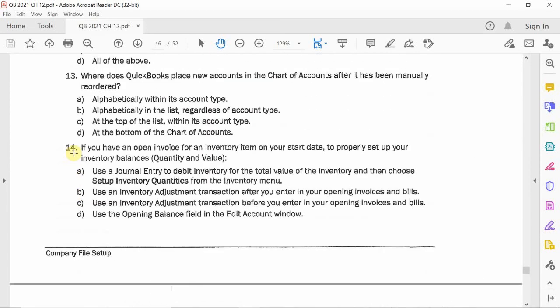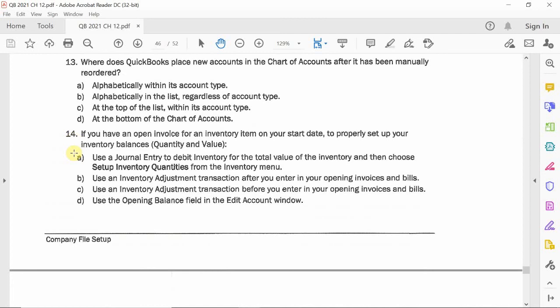We only have 2 more questions, so if you can just bear with me for the last 2 questions, and then you guys are off to go. Okay. Number 14. If you have an open invoice for an inventory item on your start date, to properly set up your inventory balances, quantity and value, what should you do?